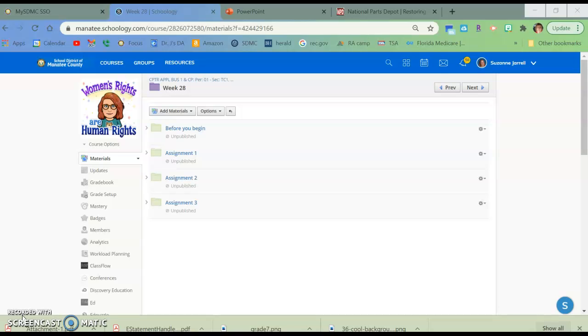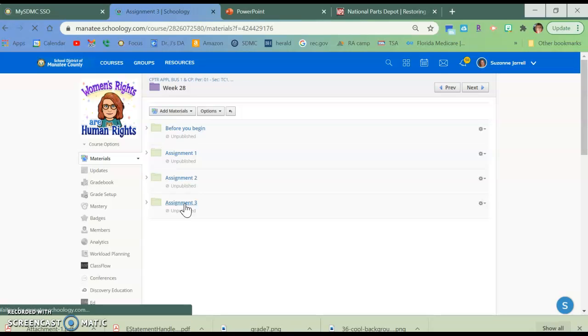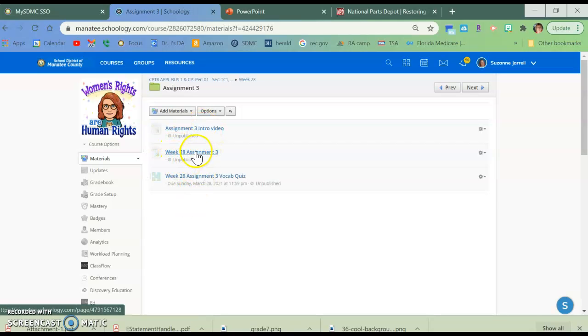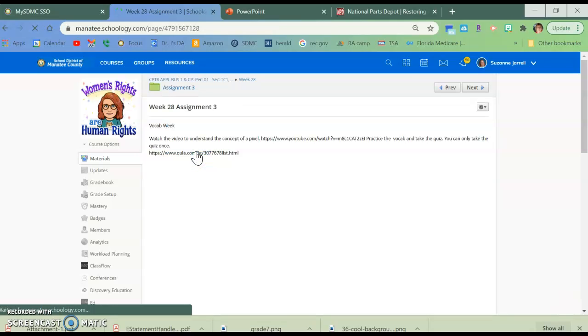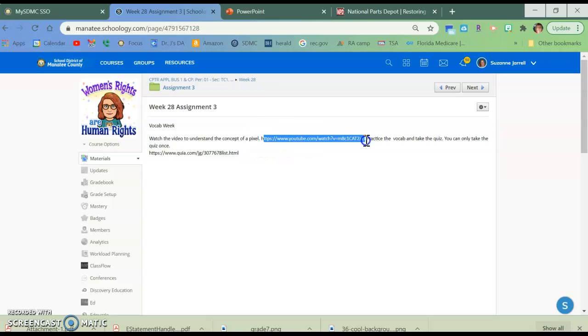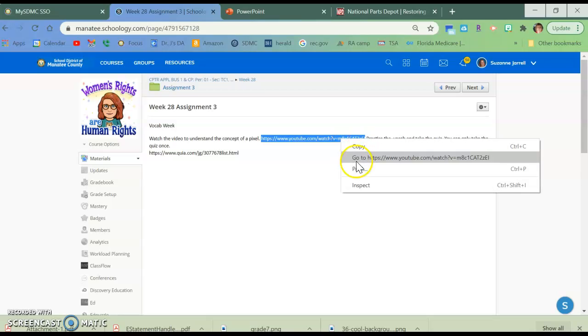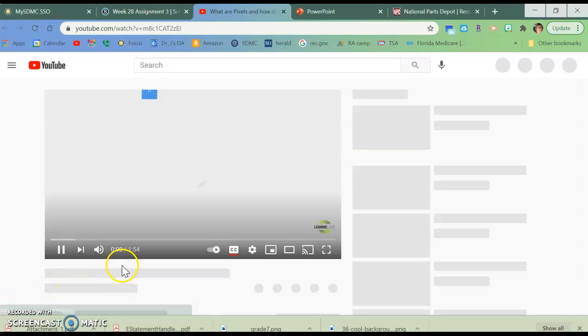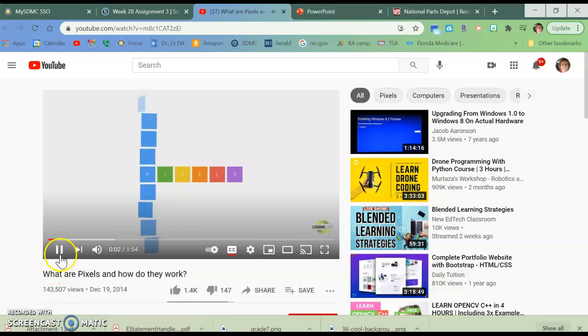It is a vocabulary week and we will be working on vocabulary. And this week we're going to be learning about the pixel and what a pixel is and some information about it. So the first thing you need to do is go to assignment 28, there is a link here that will take you to a 2-minute video that will explain what a pixel is.